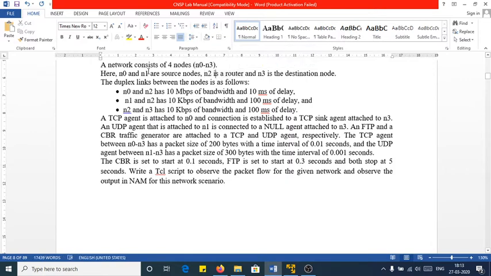Remember, N0 and N1 are the 2 source nodes, and N3 is the destination node where the communication will end up, and N2 will be only acting as an intermediate router where the communication will never begin. Next, it is also given that you need to connect N0 and N1 to N3 via N2. So you need 3 links.